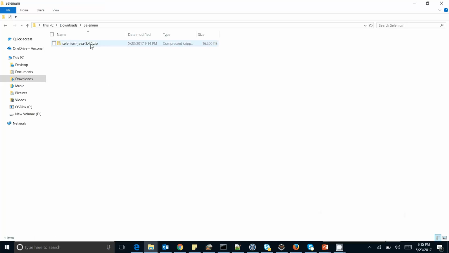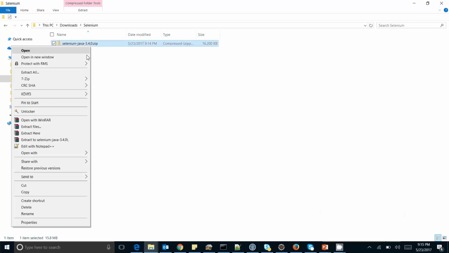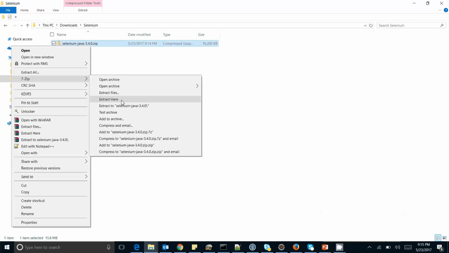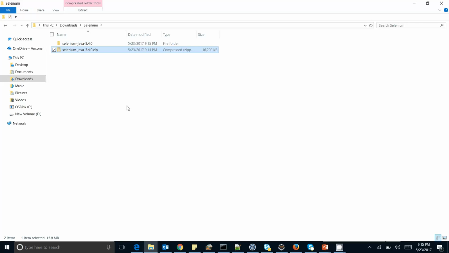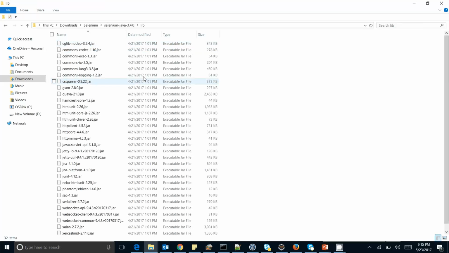To use it, we need to extract that zip file. So we are using an extractor, and it will extract here. Okay, so we have extracted the Selenium zip file. In this zip file, you can see we have a lot of jars available. So to use Selenium, first we need to create a Java project, then we need to import these jar files into that particular project.